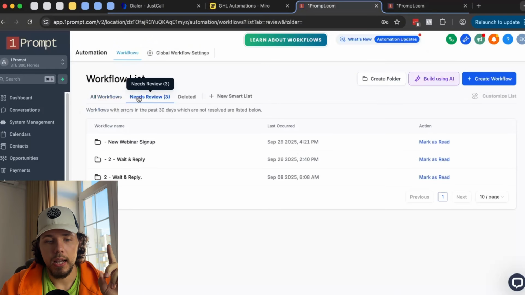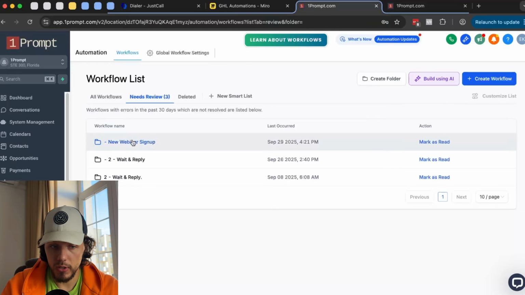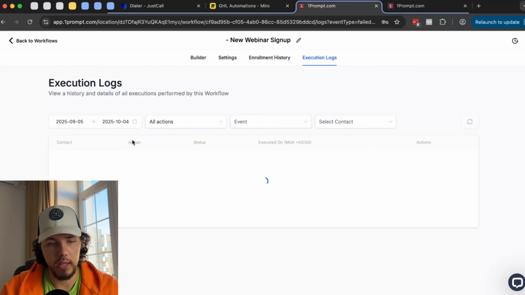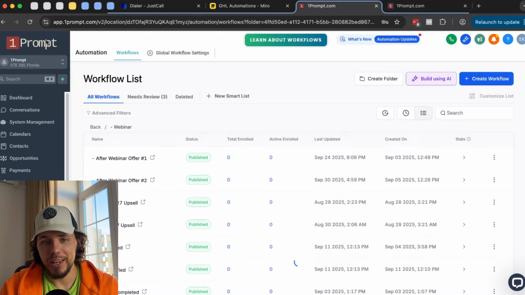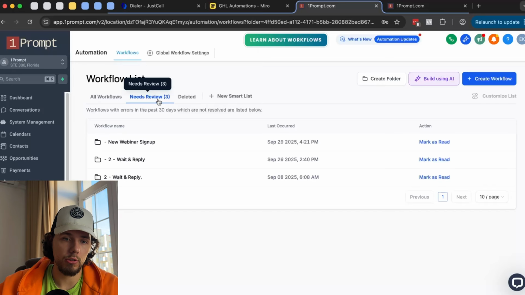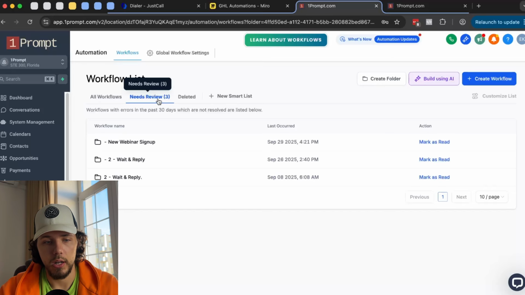Needs review. Now, these are the workflows that, for example, have been showing some errors or bugs. And if you see something right here, it means that you should go inside and check the execution logs. Now, I don't know any people that are actually using the needs review workflows because there are some things that you can integrate within the workflows that will actually put the notifications to your device, to the email, that will signalize that the workflow is not running smoothly.